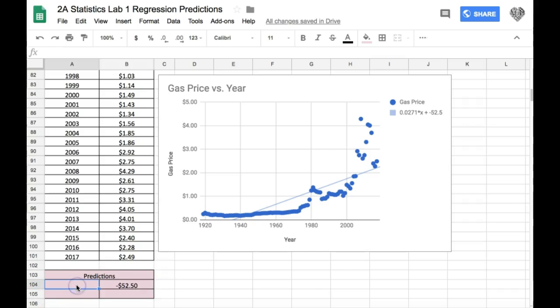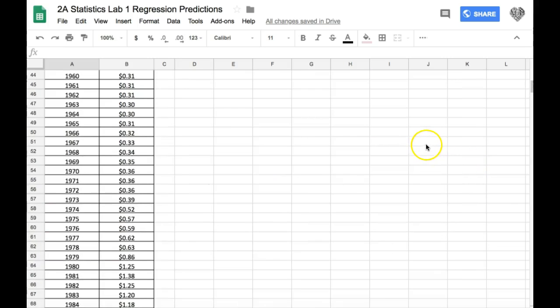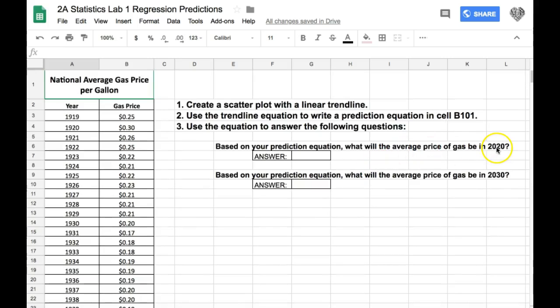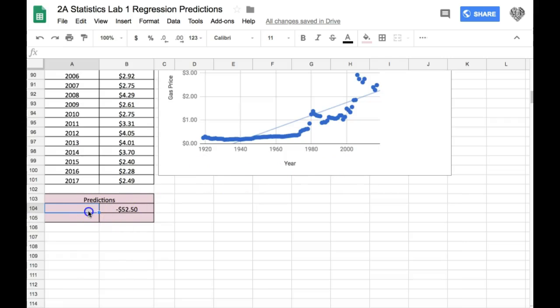Okay, so I think our question asked us to predict gas prices in 2020 and 2030. So I'm just going to scroll back down here, put 2020 into cell A104, put 2030 into cell A105, and then drag my formula down from the cell above it, and my answers are 224 and 251.